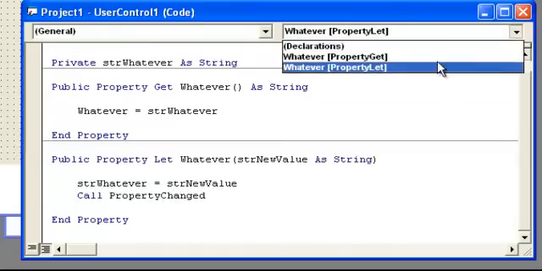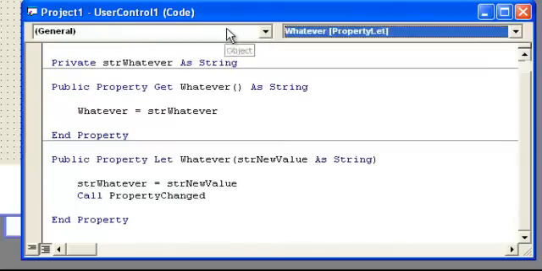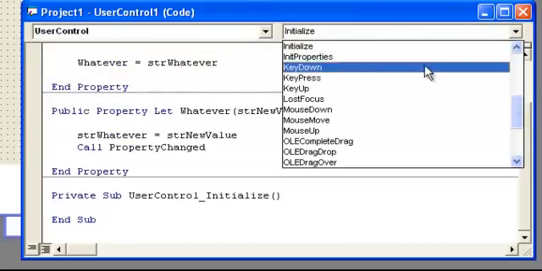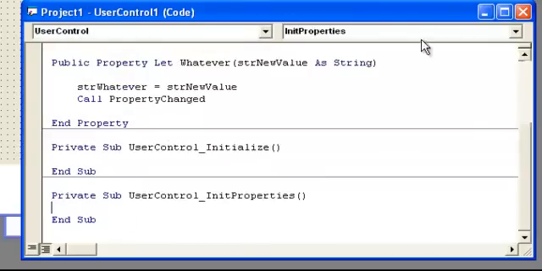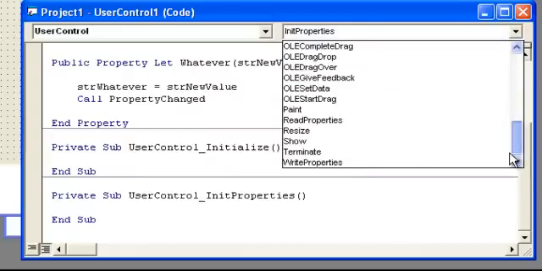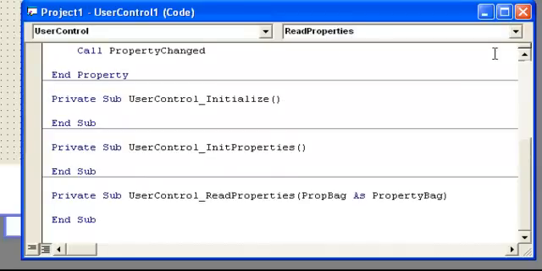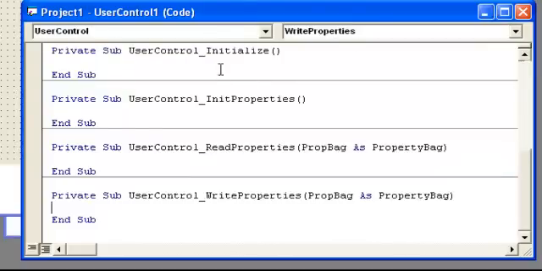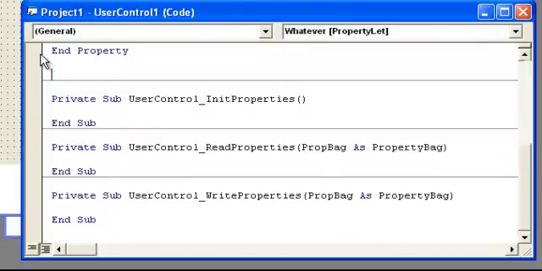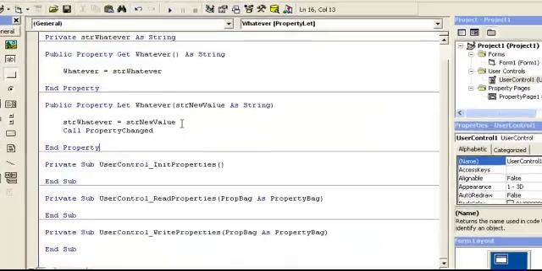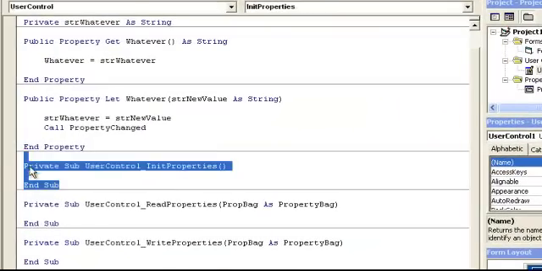and we're going to have our two statements. Oh, whoops. We need to get out of that first, user control, so we can pull them up. InitProperties, ReadProperties, and WriteProperties. Let's get rid of this stupid initialize. And let's maximize this for a minute. Okay, we're going to move this.